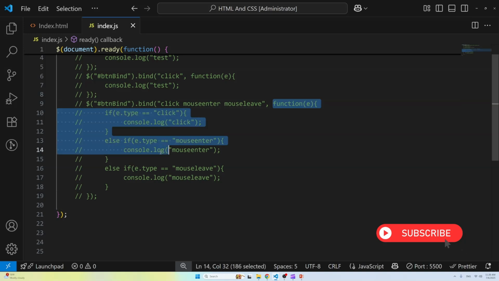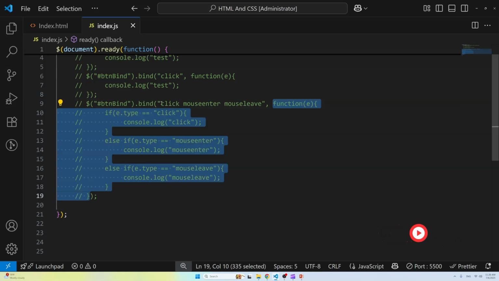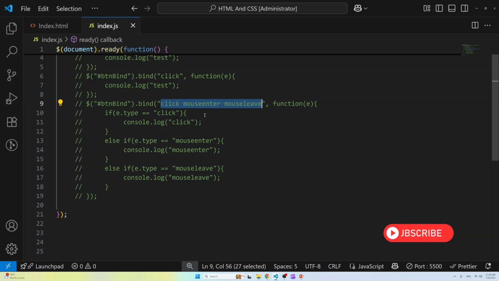We are actually using the same callback function for all of these three events. But what if we can have a separate callback function for each event? That could be very easy for us, because in that case we don't need to add conditions. We already know that based on this user action, this callback function will get invoked. So for that, what we can do?